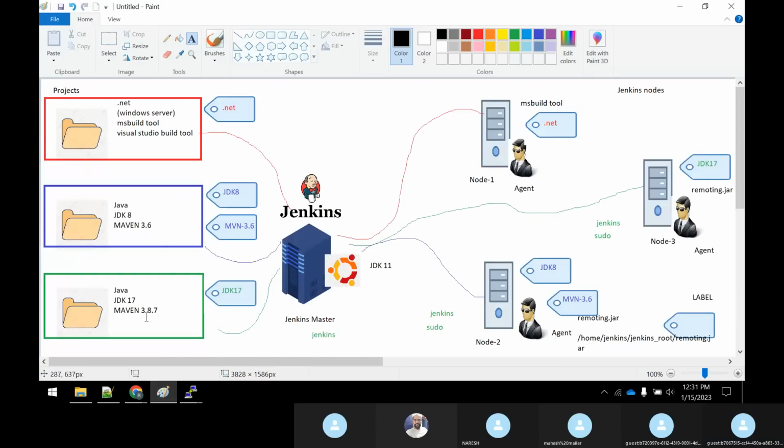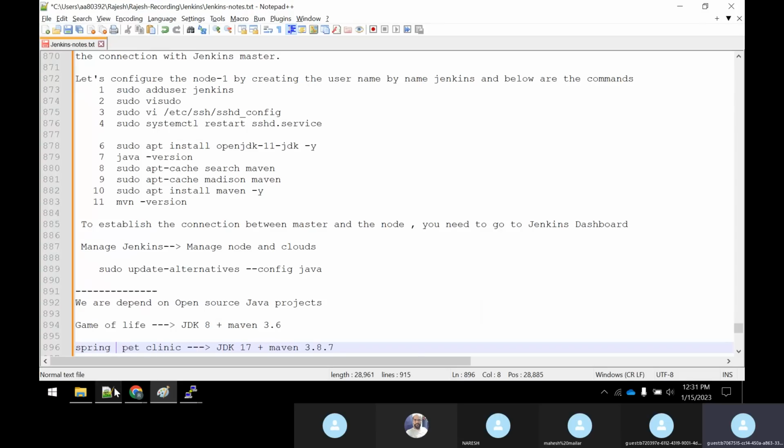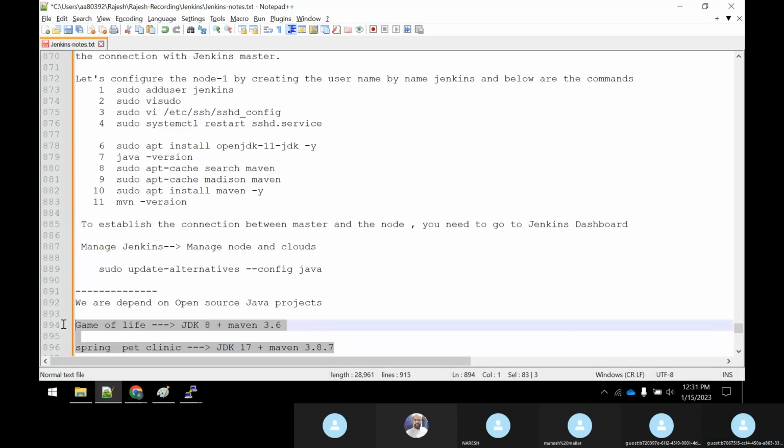Suppose some of our YouTube viewers install OpenJDK 11 or OpenJDK 13 and Maven 3.8.7 on this server, and then say, Rajesh, Spring Pet Clinic is not at all compiling or executing. Then I will say, go and see what Java version you are using and what Maven you are using. Based on this combination only, that particular project will get executed. This is the hint I want to tell you.